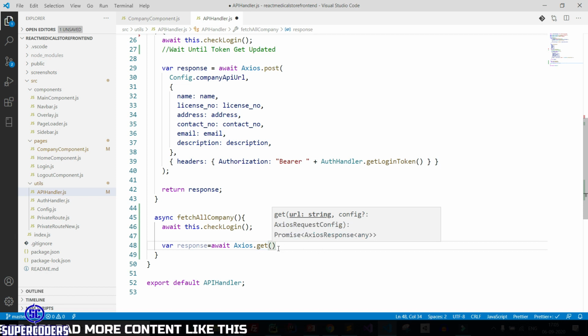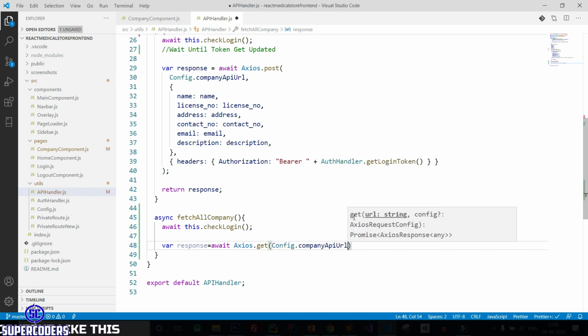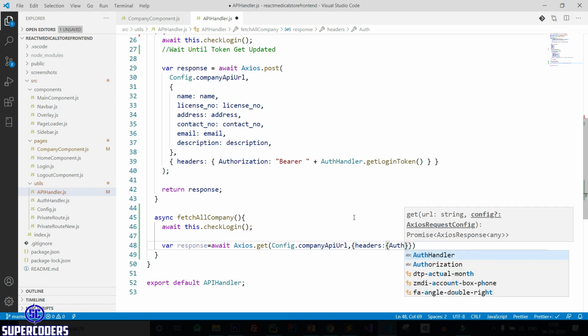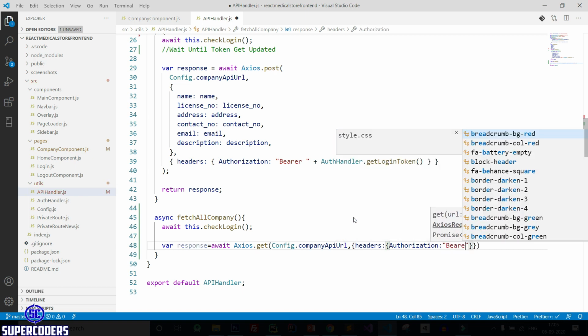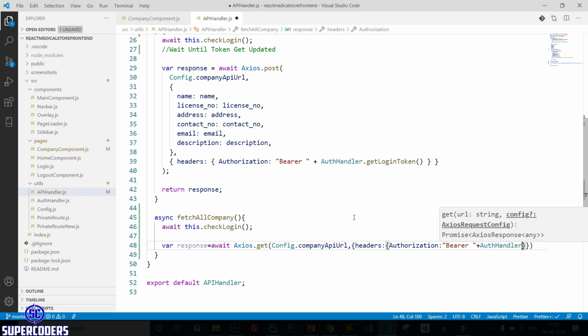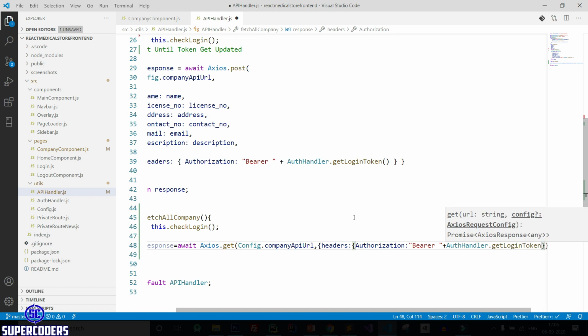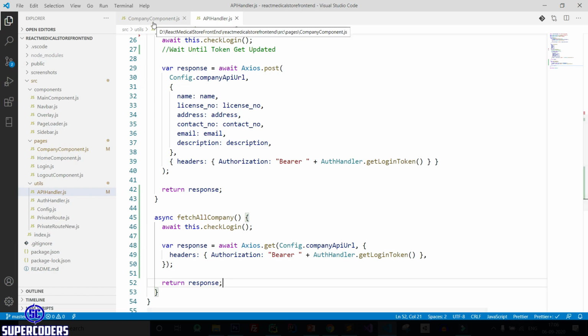Now here passing company URL, so config dot company API URL. After that passing headers, so headers, again authorization. After that bearer, auth handler dot get login token, save it. After that return response, save it. Again back to company component.